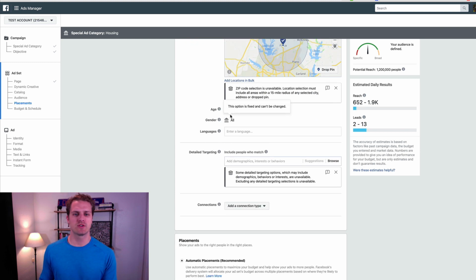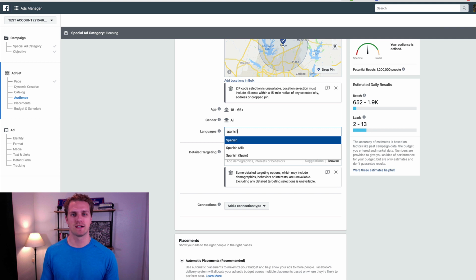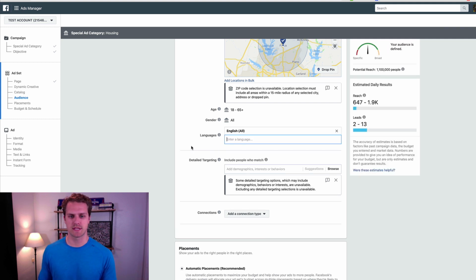Okay, so then scrolling down, you can't do anything with age or gender. You can do language, right? So I speak English. I don't speak any other languages. But if you were a Spanish-speaking real estate agent, you definitely could have an awesome audience on your hands if you chose Spanish, right? And then all of your ad would be in Spanish, obviously. I just speak English, so we're going to choose that.